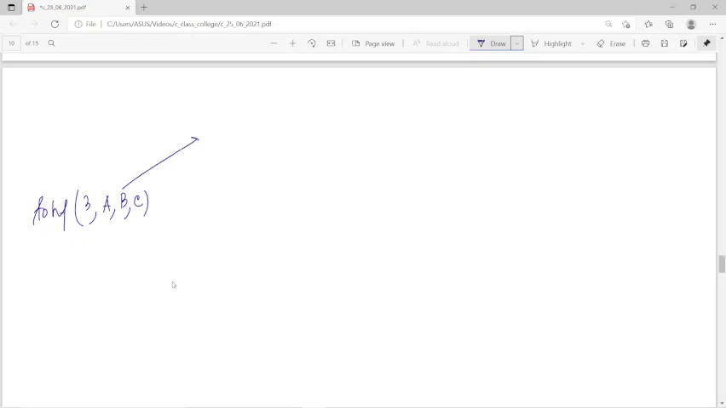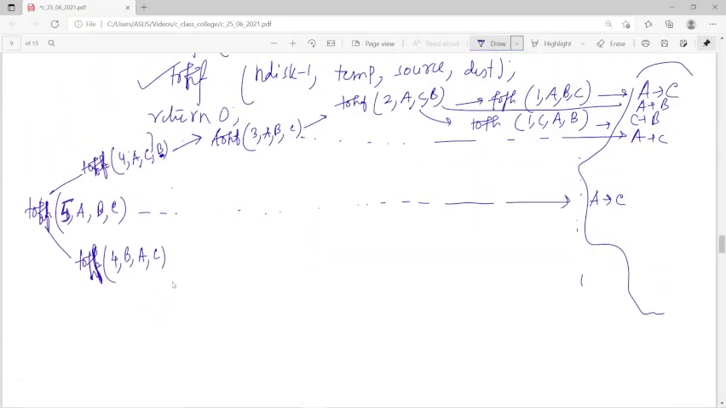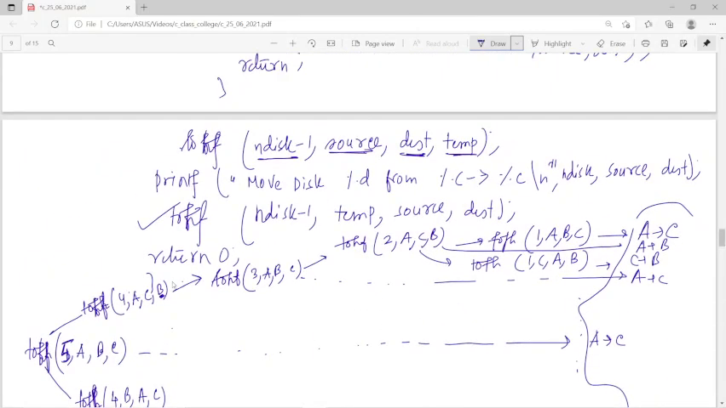So what will happen, this will call the recursive function 2 times, right? One is tower of Hanoi function 2, this is a, this is c, this is b, because what I am calling here, right? This is a source, right? Source is a, destination is c, temp is b, right? And you are calling again the function, that means temp is b, source is a, and destination is c, right? So we are calling 2 BAC and ACB, right?